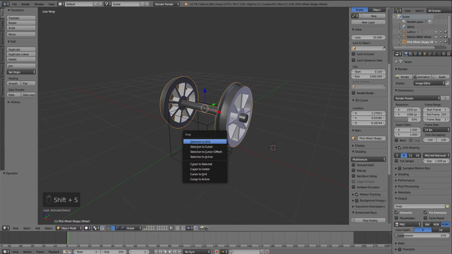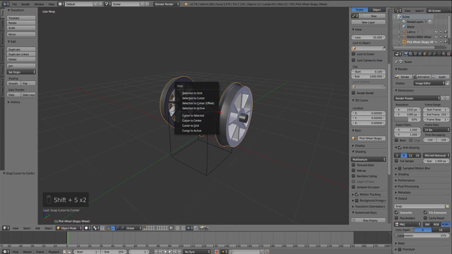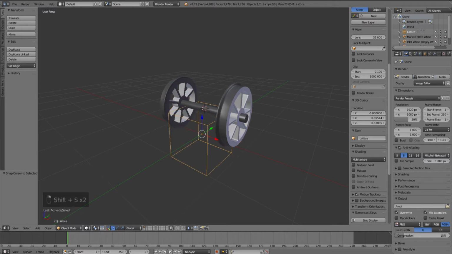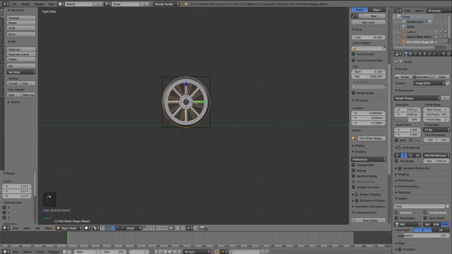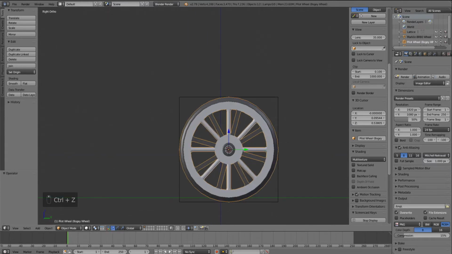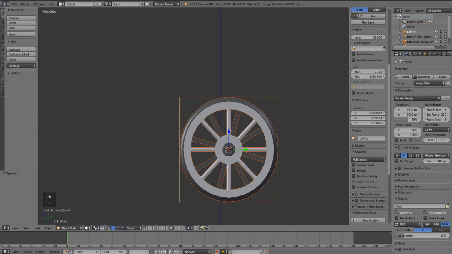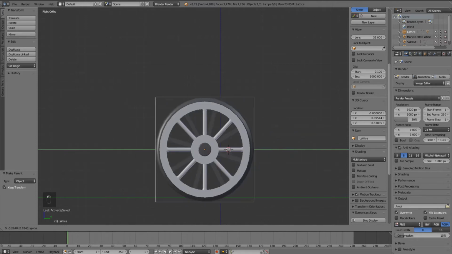Alright, so first thing we're gonna do, Shift S, cursor to selected. And then select this, selection to cursor. And then we'll go in the side view and scale the lattice to be as close in size to the wheel as possible. Then zoom in here. And then we're gonna select this wheel and then shift right click on this lattice, Control P, parent, object keep transform. And then we select this lattice and move it around. Oh my god, it's just moving with the wheel, let's go.